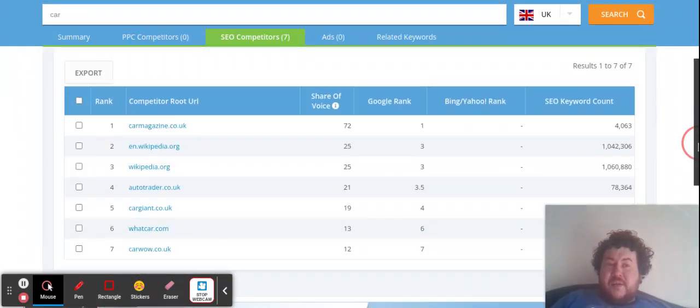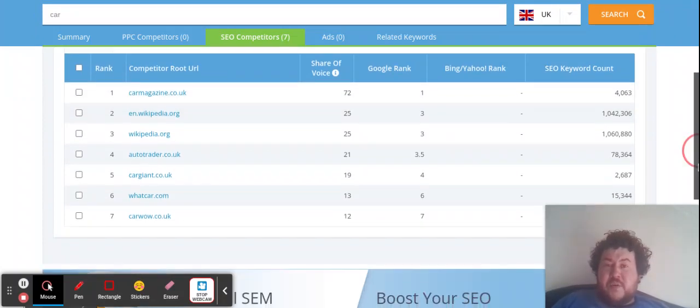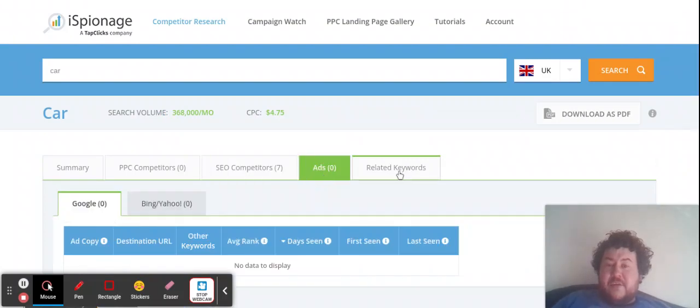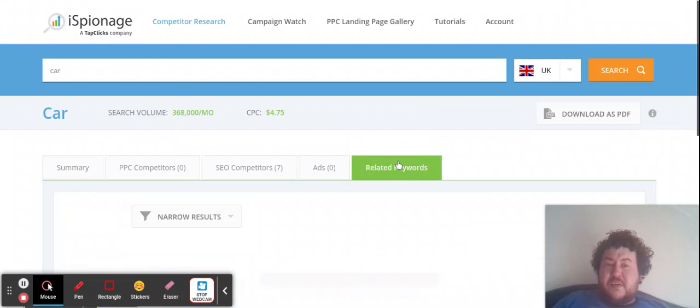We can also see the SEO keyword count. We can see their keyword count. Obviously, Wikipedia will be more because there's more content on it. So we get an idea of potentially things we could be doing in regards to it. We can't see any ads. You sometimes won't see ads.